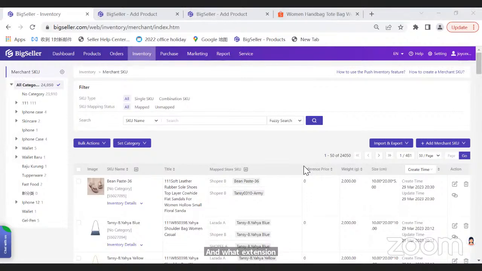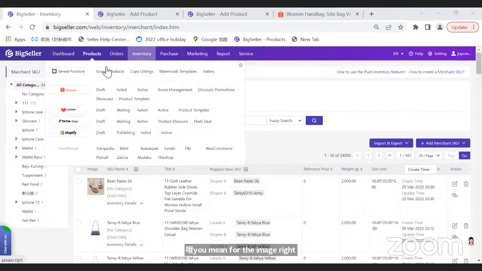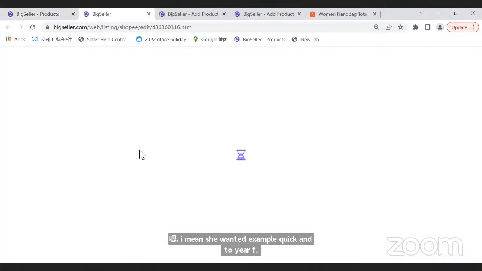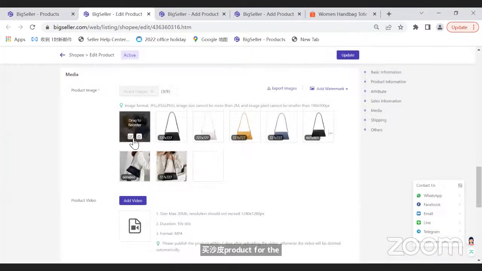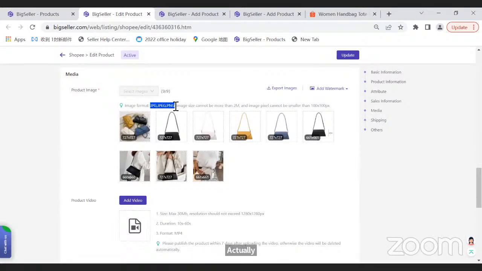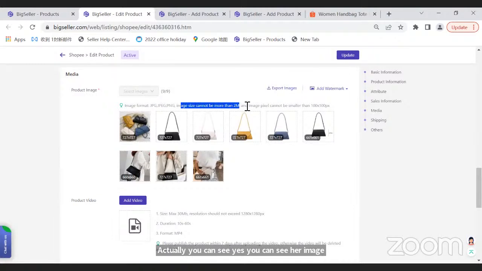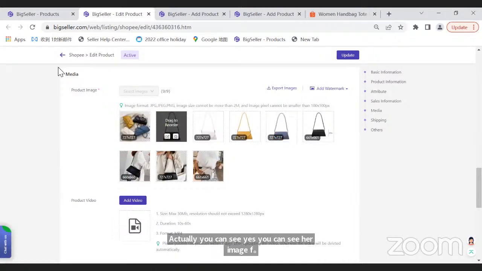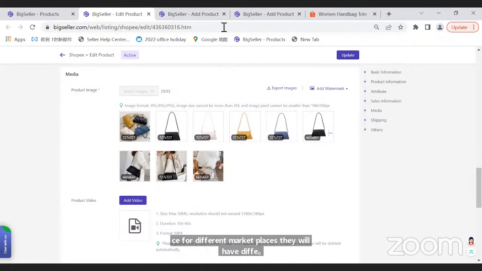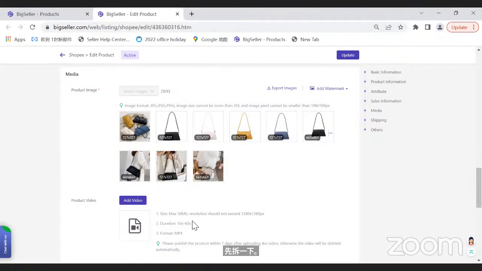You mean for the image, right? Let me show one example. Click into here and have a check. Like my Shopee product for the image. You can see here the image format. We support this one, and the size cannot be more than 2M. For different marketplaces, they will have different requirements. You can check in here. For Moon, you can check the image requirement for different marketplaces in the editing page.